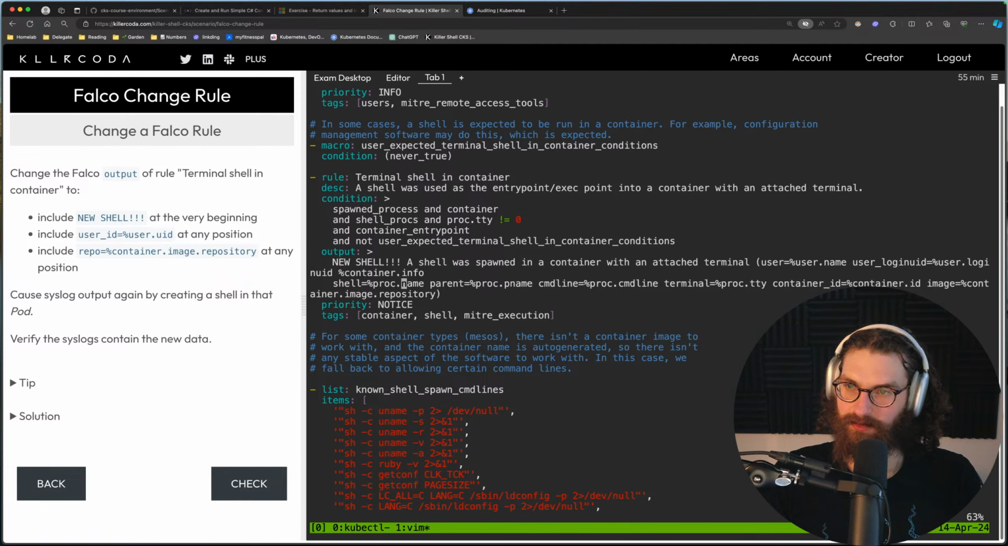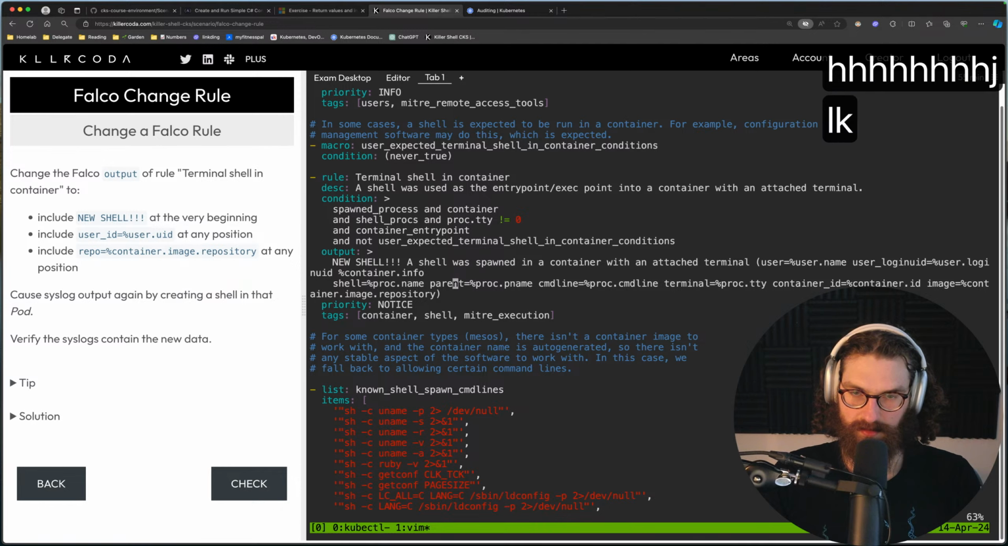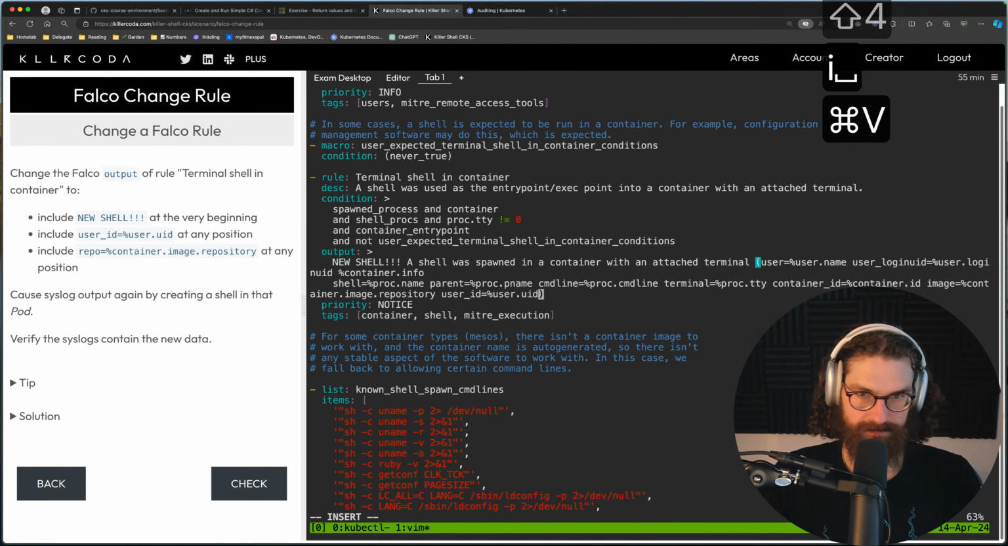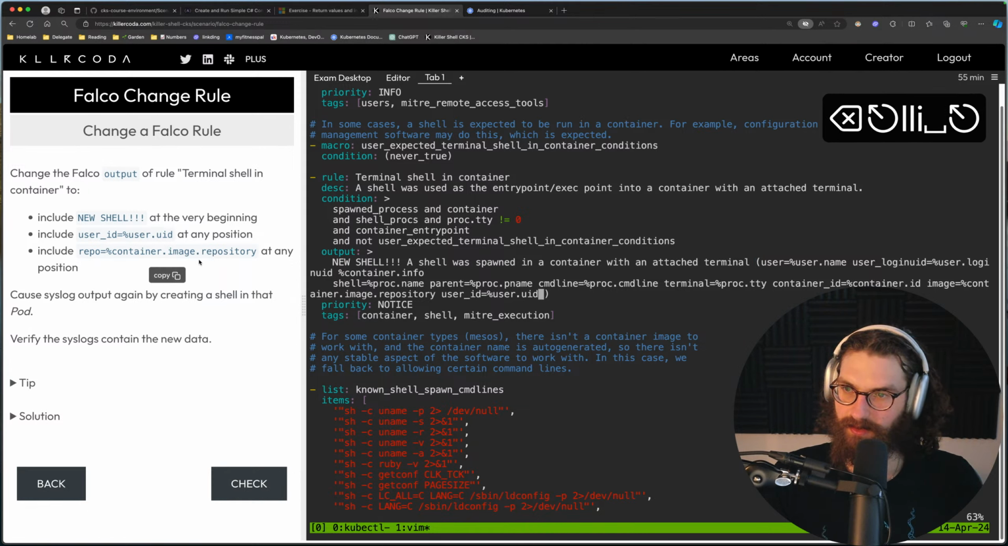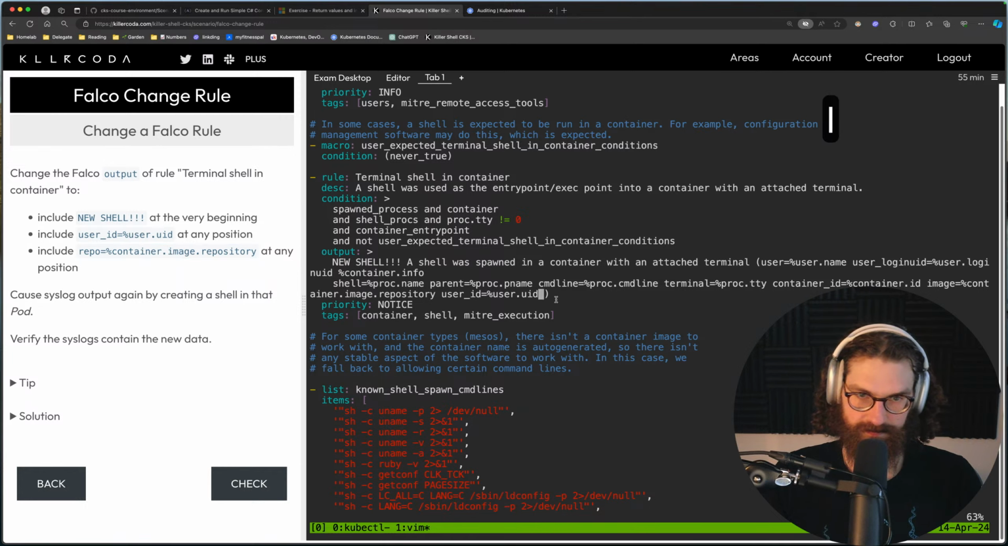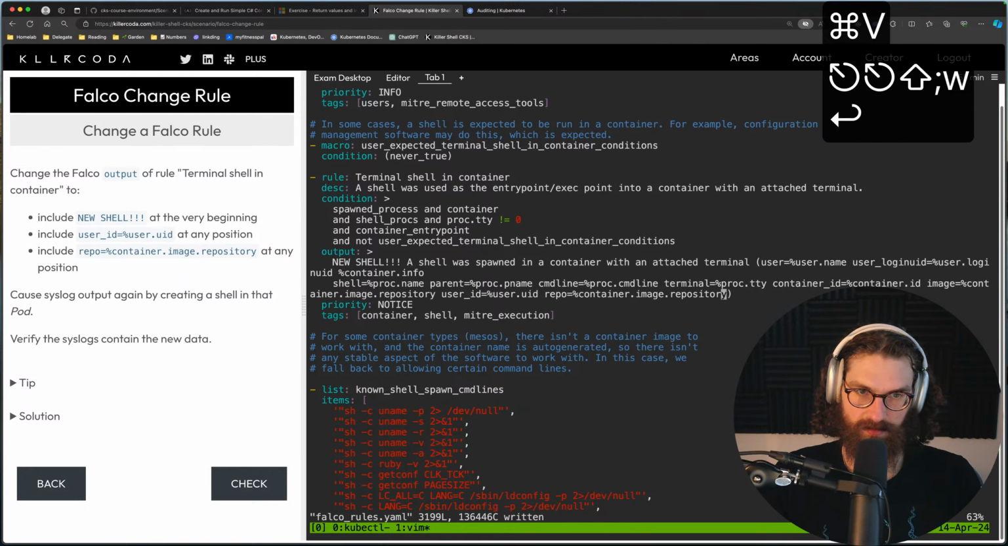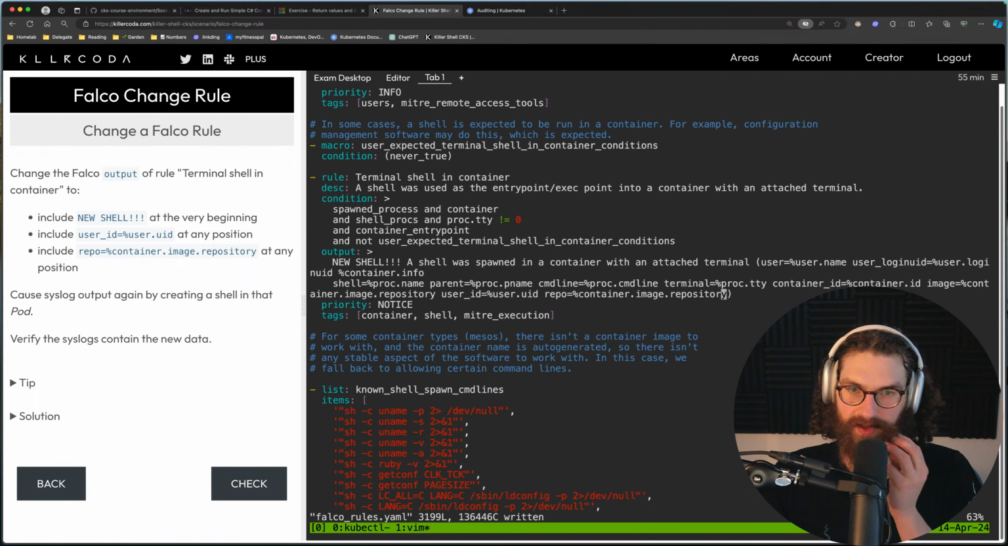And then include user ID at any position, so let's just put that on the end then. And then include repo, the container image repository, at any position. Sure. So that's now added. Next, cause syslog output again by creating a shell in that pod.